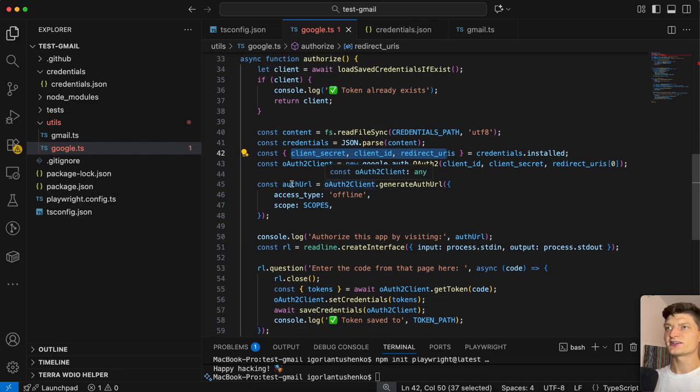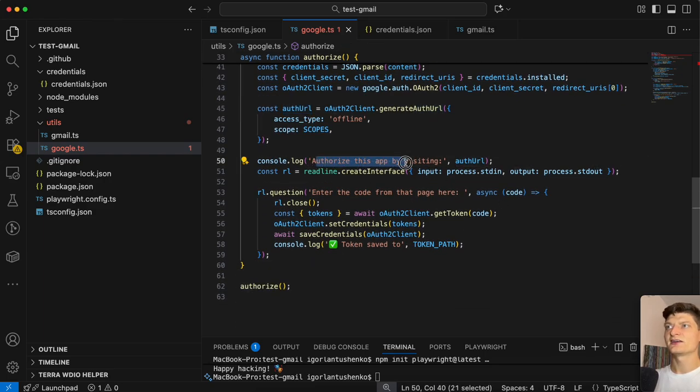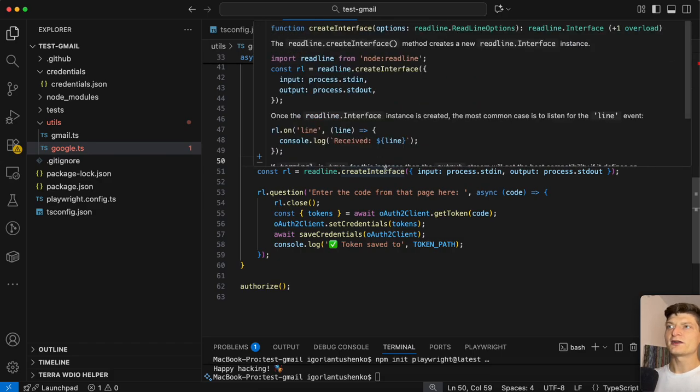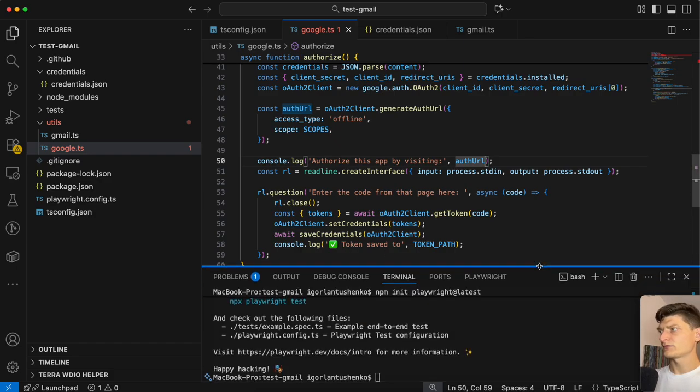Next, we are generating authentication URL and authorizing this application by visiting this URL. Then we will paste a code from that page in our terminal, and in that way we are going to fetch our token. Let's try if we will be able to run this.